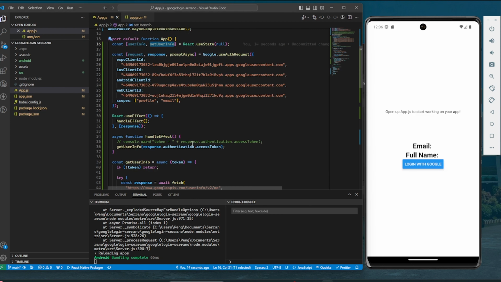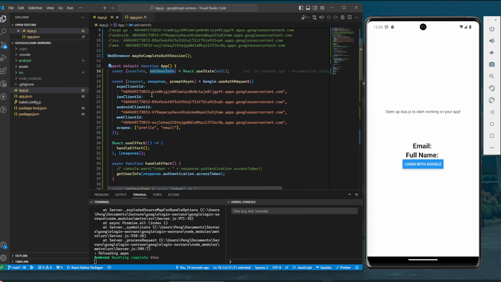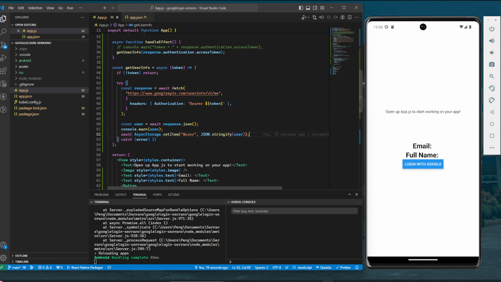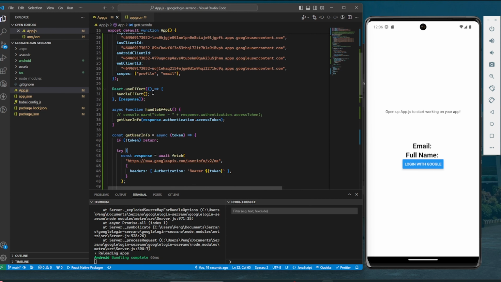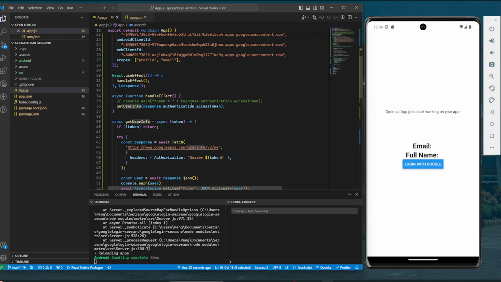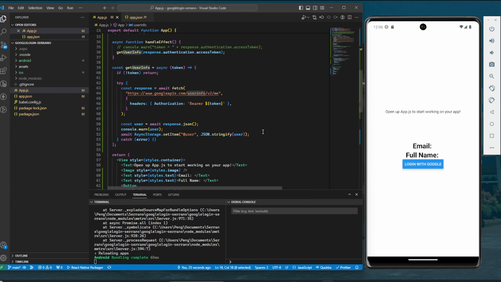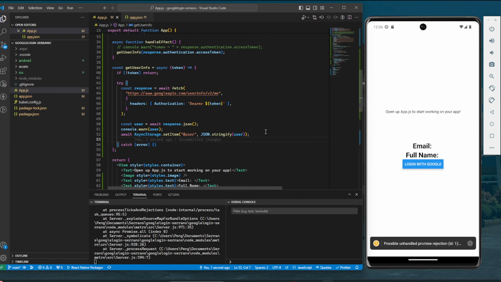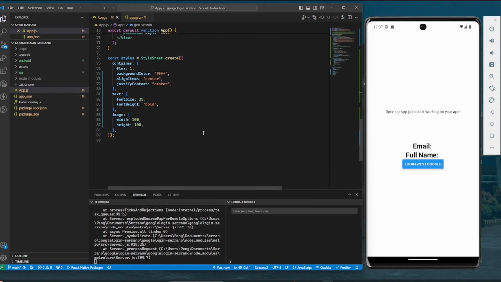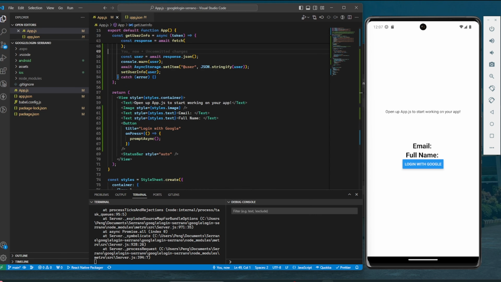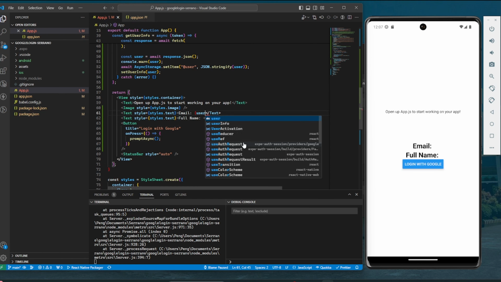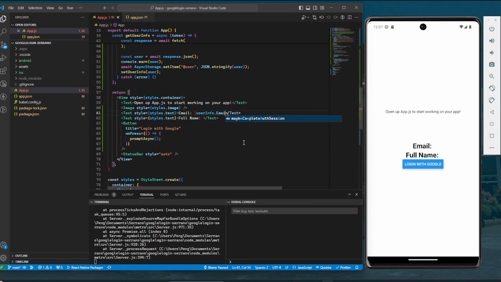Okay, then after storing the value in asynchronous storage, we are also going to store it in the user info state. So here, set user info and the value of user. Okay, then let's try to print the email from the user info. So here, user info dot email. Save.